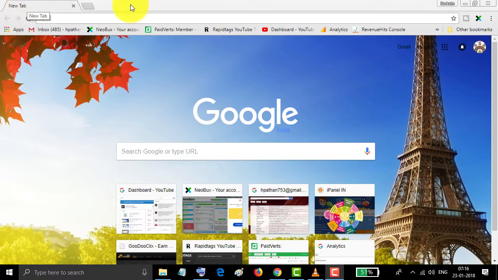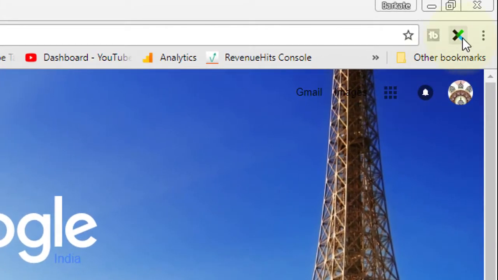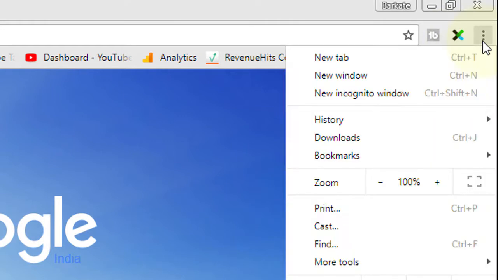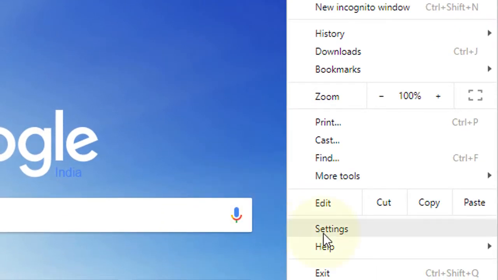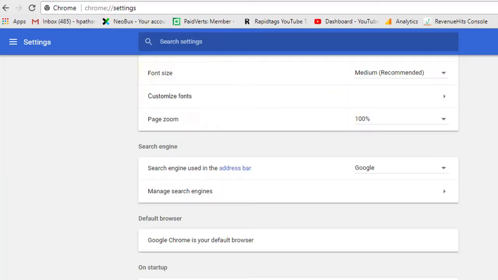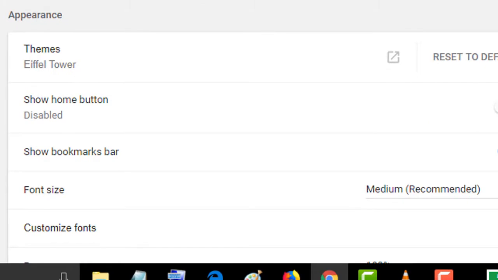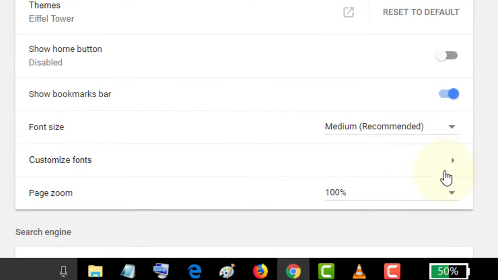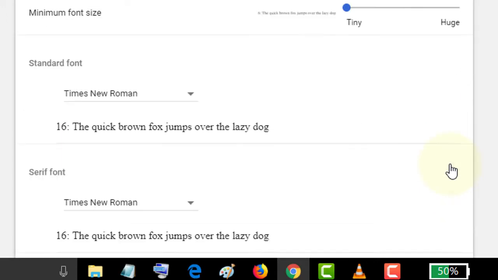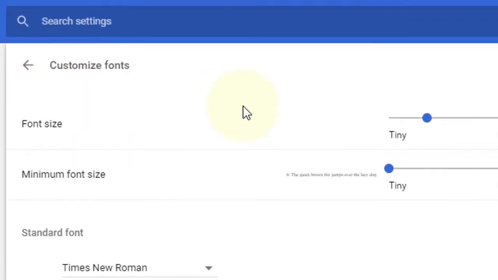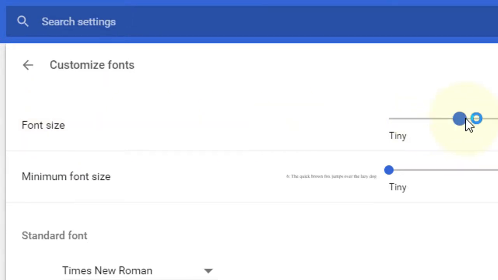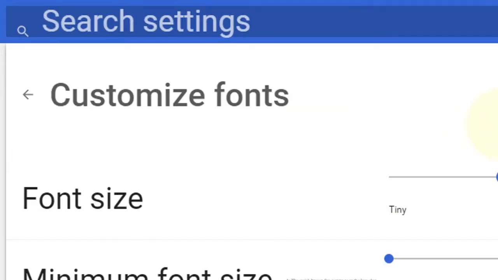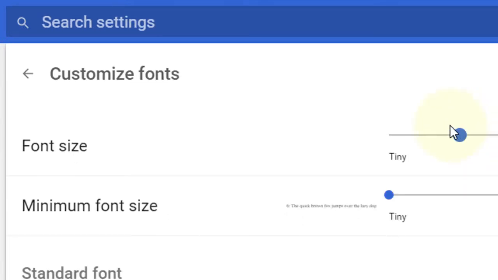Firstly, open Google Chrome and click this three dot. Now click on Settings. Here is the option Customize Font. Click this arrow. So you can change the font size as your requirement.